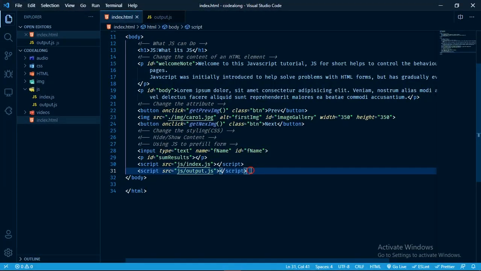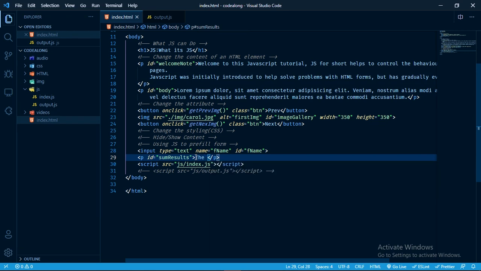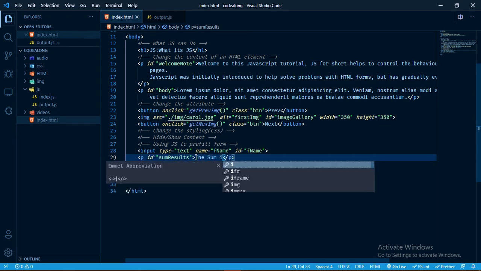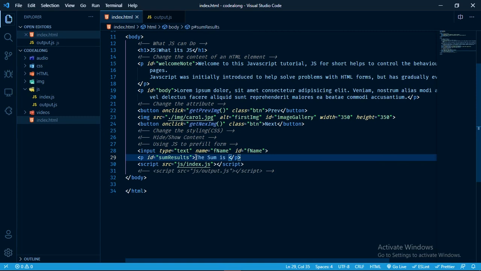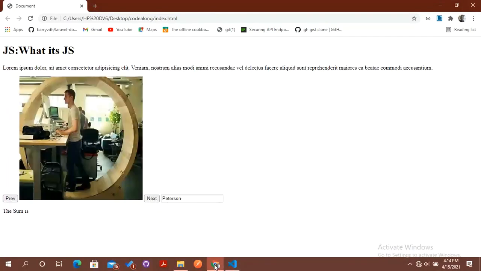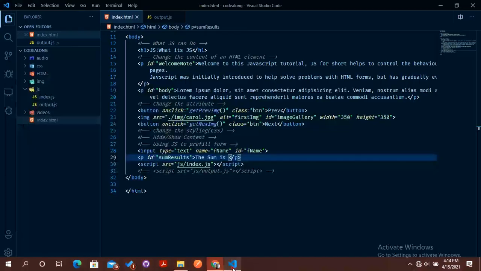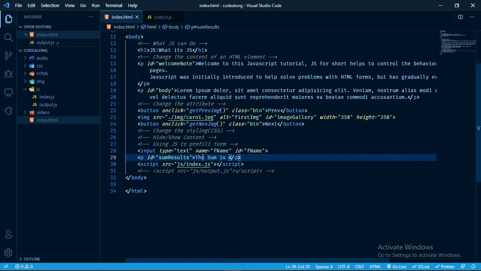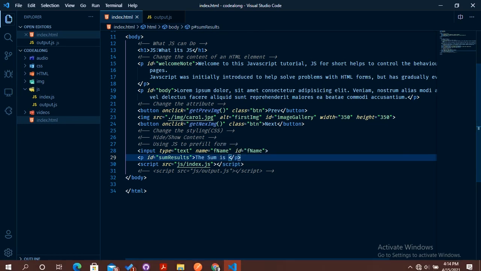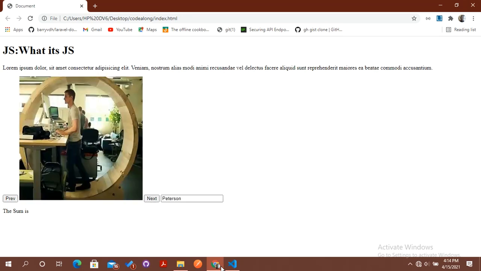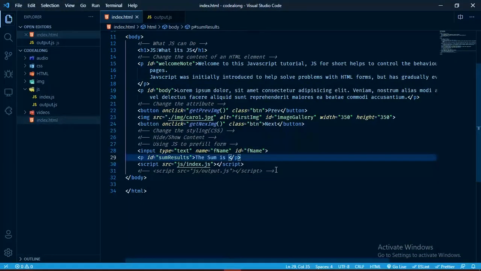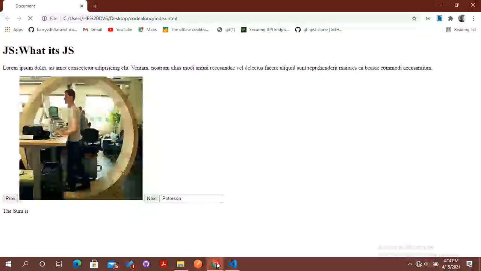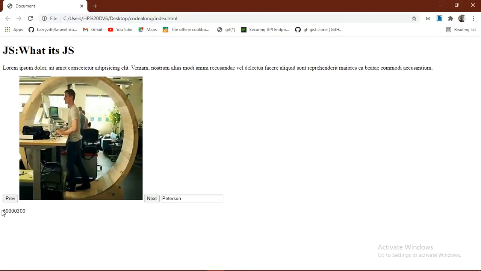Let me remove this. So whenever I refresh, you won't see anything within this sum result. So let me just say the sum is, and then let me refresh. The sum is. So whenever I use innerHTML, it will change this, the sum is, and put in the result of our calculation. So let me uncomment this line and then refresh, and so you can see that our result shows up.